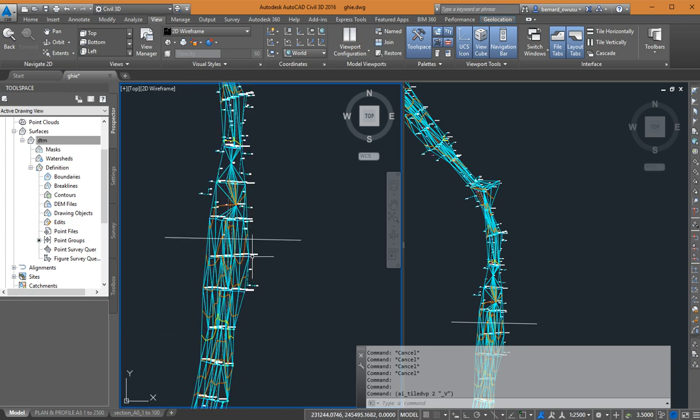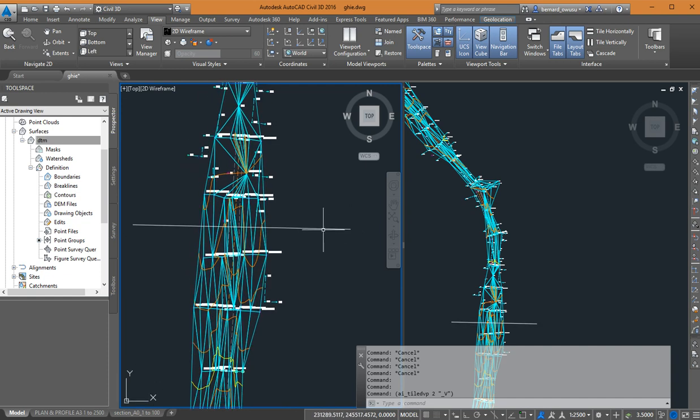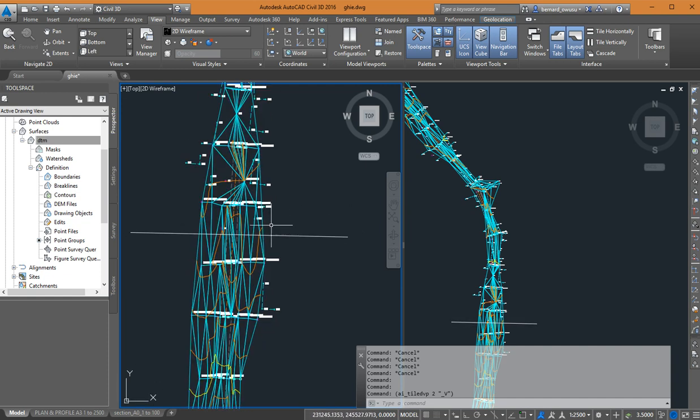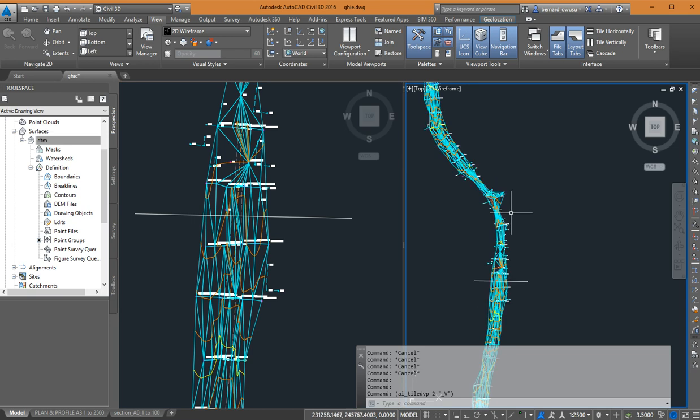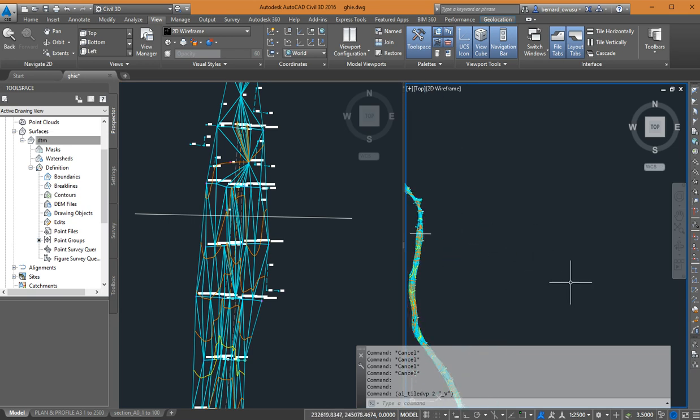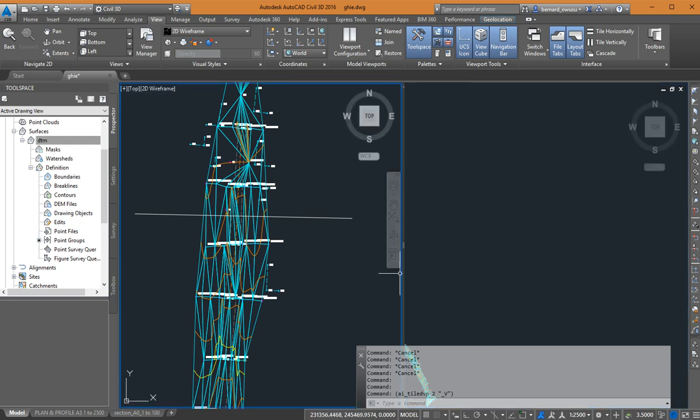Can you see what has happened? Okay. So our plan will be on one side. Then we'll have our profile also. We are going to put our profile maybe somewhere here. Are you getting it? But it's the same. We are working in the same drawing file.